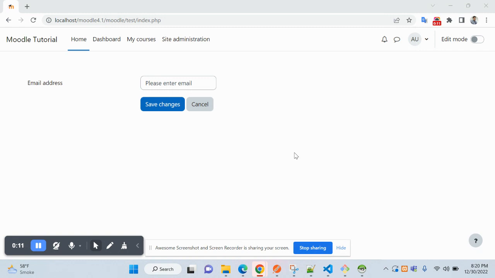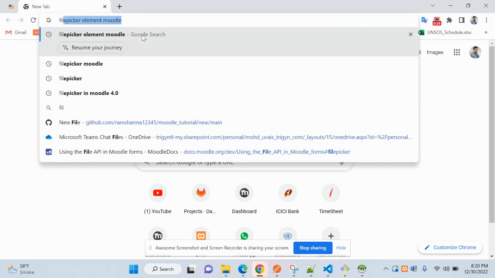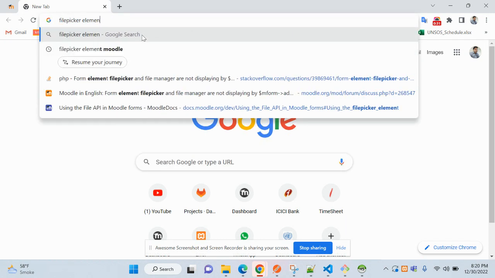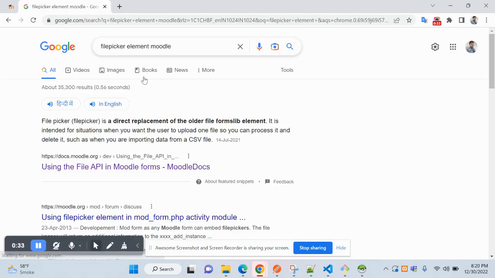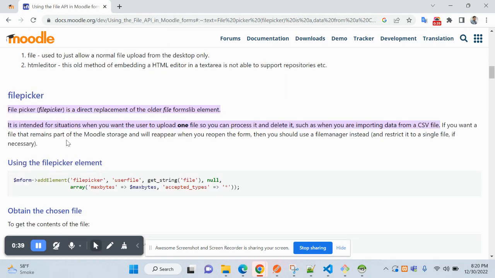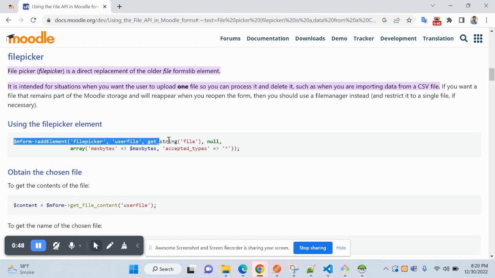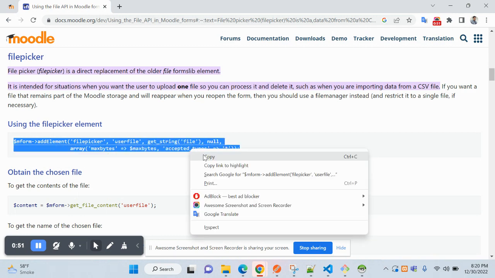In this video, we will see how to upload an image, upload any file. So let's start with that. In Moodle, there are multiple ways we can upload a file. The file picker is one of them. Let's search on Google the file picker element in Moodle. It will redirect to here. The file picker is a direct replacement of the older file form. Here we can add the element on the form.